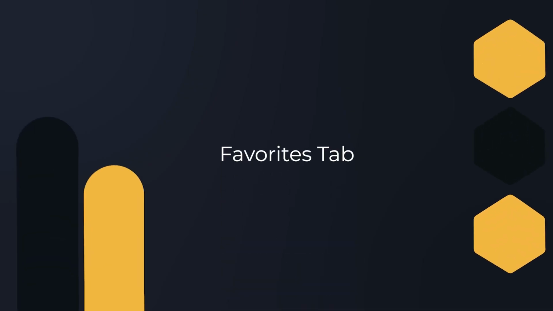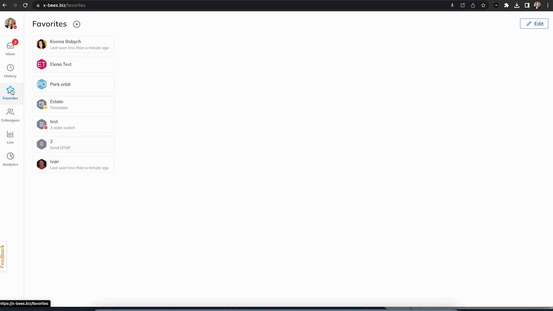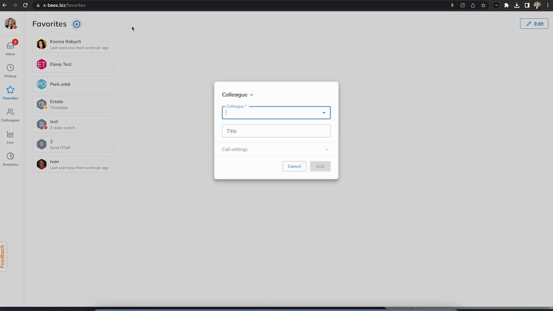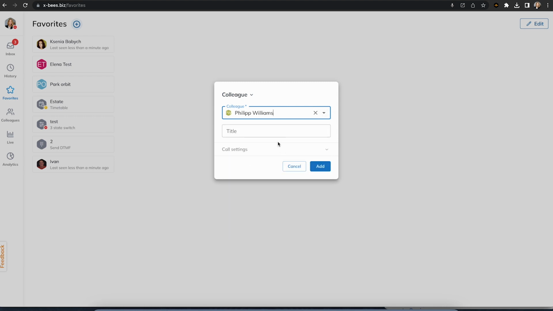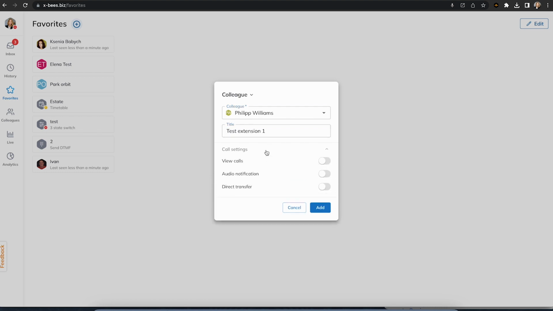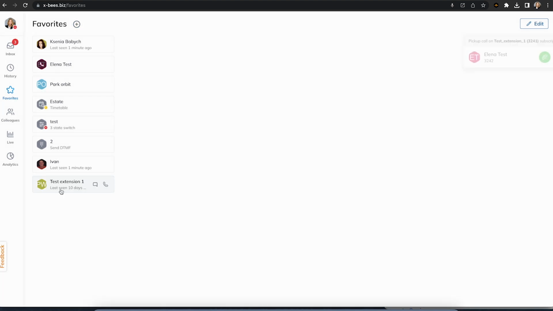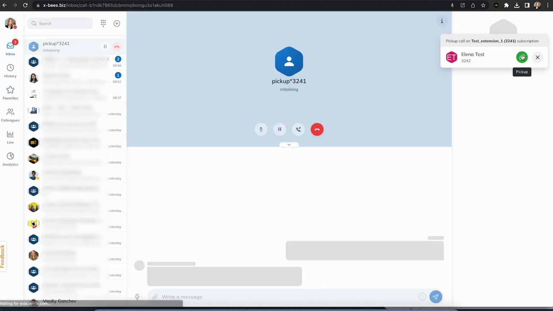Favorites tab. In the Favorites tab, you can set up your favorite colleagues and features for quick access. To add a new colleague, click on the plus icon. Title option allows you to give a custom name to this person. Call options below are useful in case you need to pick up calls for that user. With View Calls, you will have a call pop up every time this user receives an incoming call. You will see who is calling and you will be able to pick up right from the pop-up.